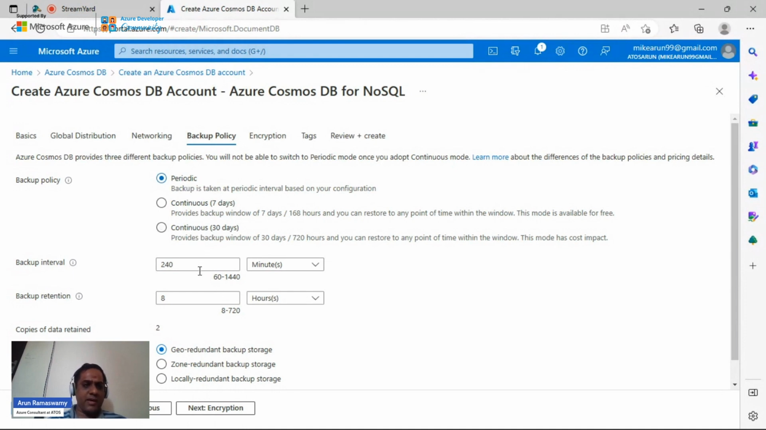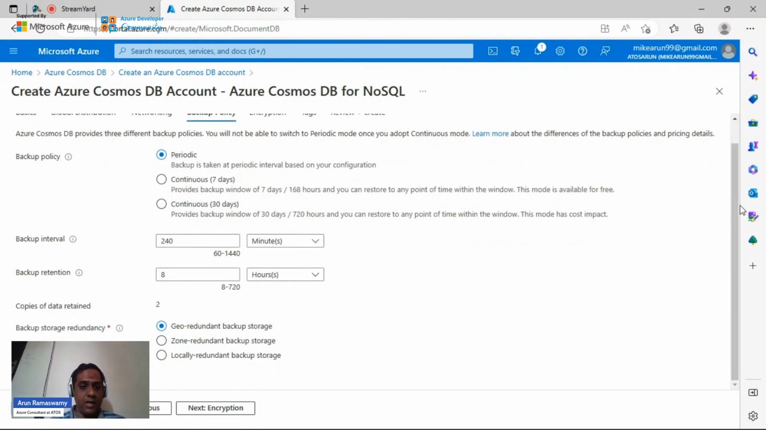Okay, periodic. So here it says 240. 240 is nothing but 4 hours once. I'm going to take the backup every 4 hours once, and this particular backup will be available for 8 hours. So that is what I am giving here. All these are globally made available because this is geo redundant.